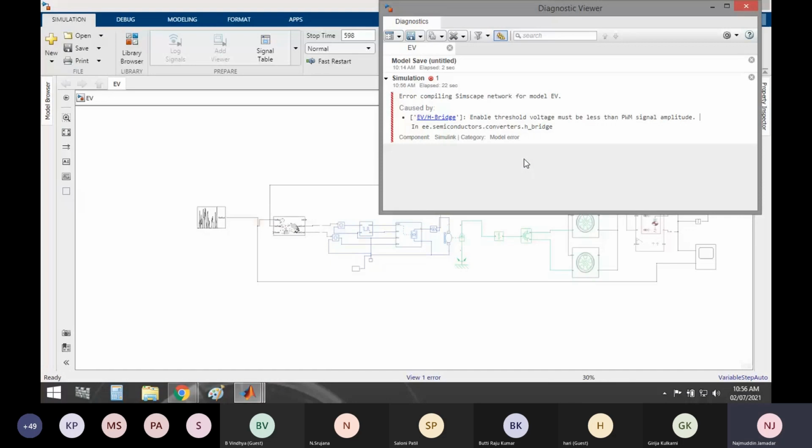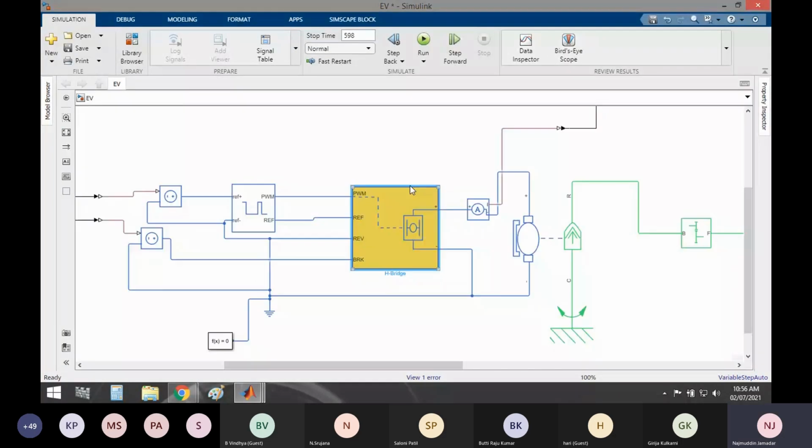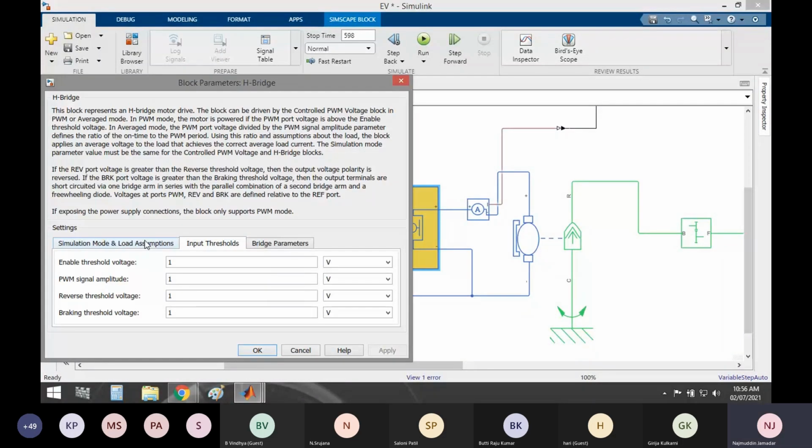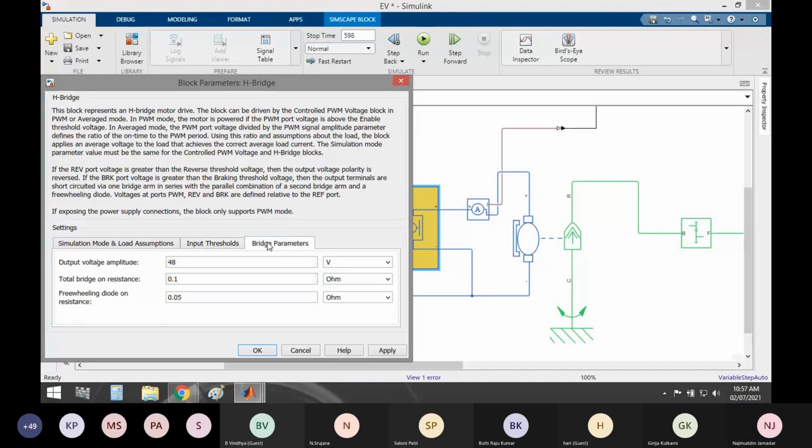There is one error. Enable threshold voltage must be less than PWM amplitude. If I click here, it will show me where the problem is. Here is the problem. Okay, we keep it as the default 2.5.